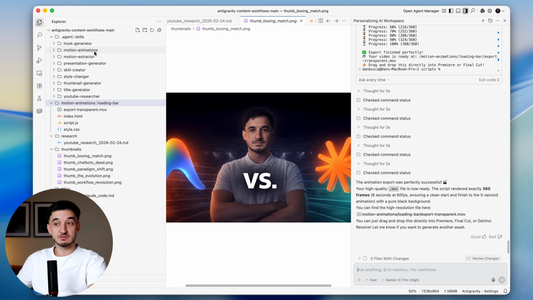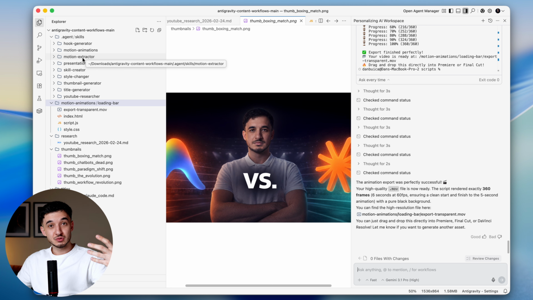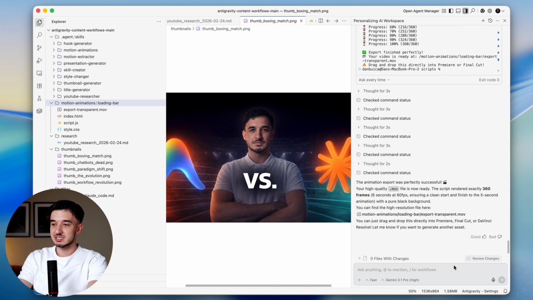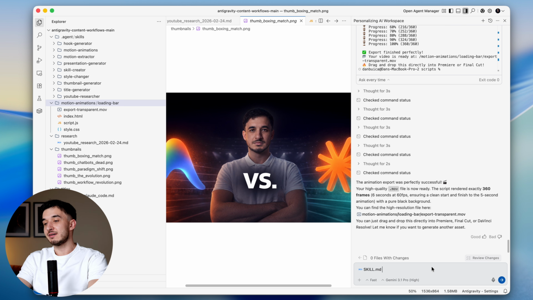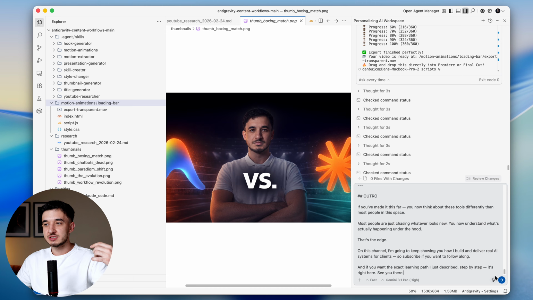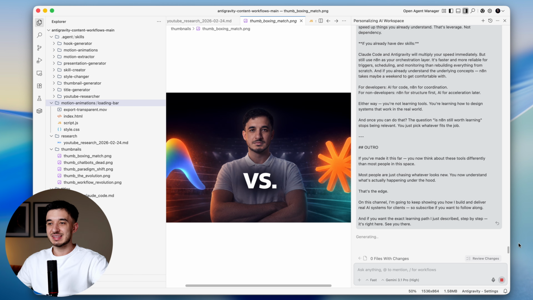I'm gonna take some inspiration from another skill that we have right here, which is motion extractor. You give it a script and then it finds moments where you could add some motion animations that would make the video more interesting. So let's mention the skill. The one from motion extractor, let's search for it, this one, and then you'll have to give it a script. So I'm just gonna take a random one. I'm just gonna copy and paste it. If you want to show this only the hooks, you can only give it a hook, any part of the video you'd like, and then send it. And now it will extract parts where it sees fit that you could add a motion animation.